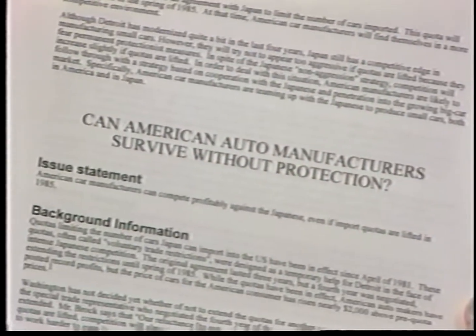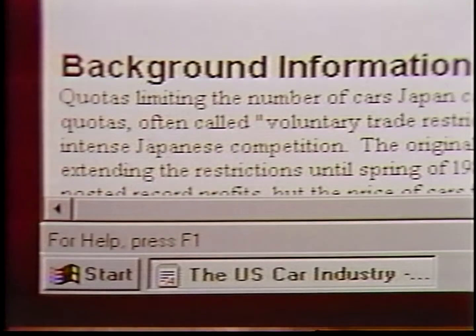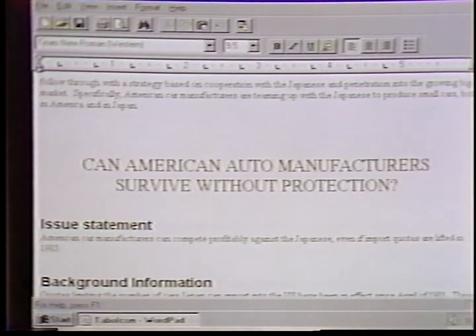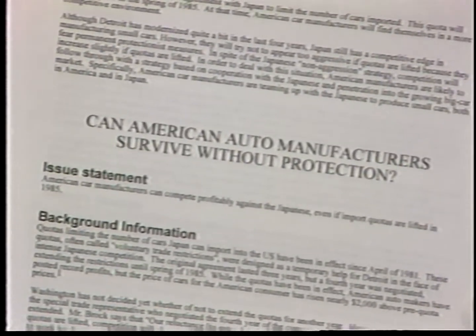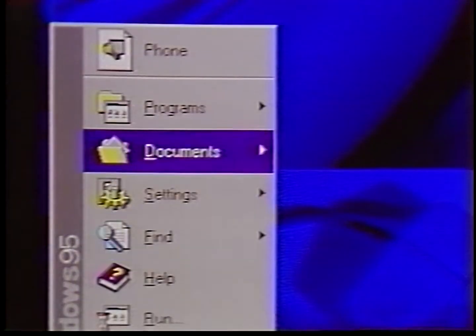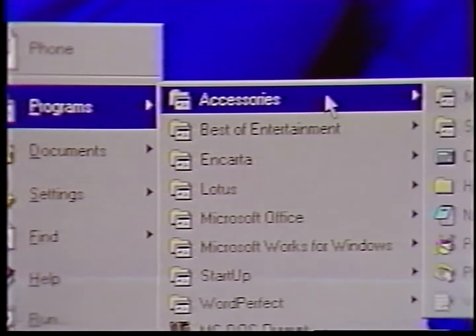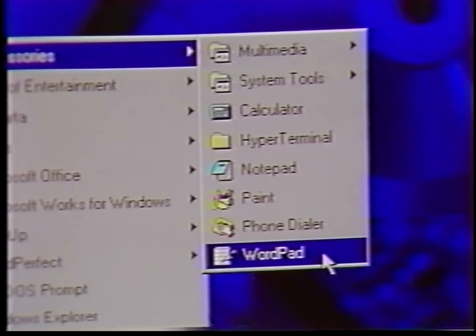Then you print it. If you've used Microsoft Word or the Microsoft Works word processor, you won't notice many changes in WordPad. It's basically a miniature version of Microsoft Word. And although Microsoft doesn't consider it to be a full-fledged word processor, it will do just about everything necessary to create everyday letters, reports, and other documents. To start WordPad, first click the Start button, highlight Programs, then Accessories. Finally, click on WordPad here at the bottom.